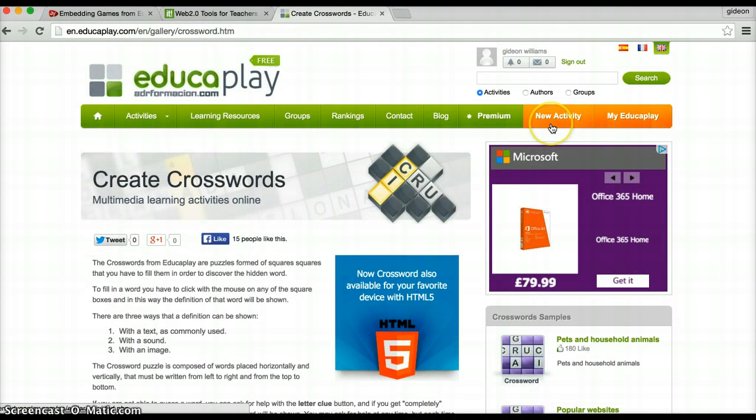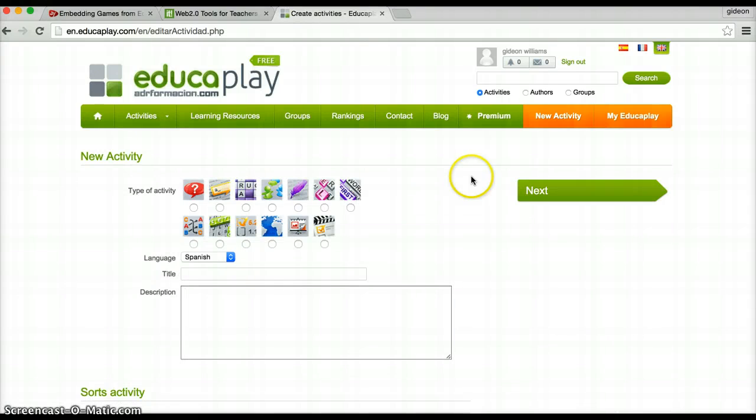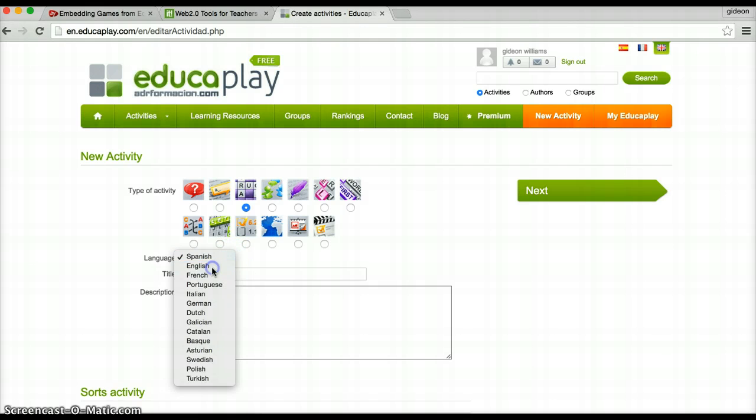So I go up to New Activity and click on it. And here are my range of different activities. I want the crossword like that. The language, because EducPlay is Spanish, let's just get it off that, put it into English for this case. I'm going to do mine on pressure again, so pressure keywords. And then I'll just put for year 9 physics.